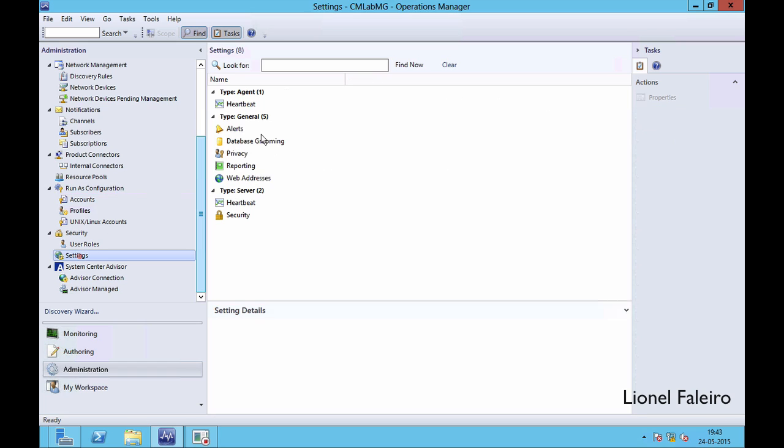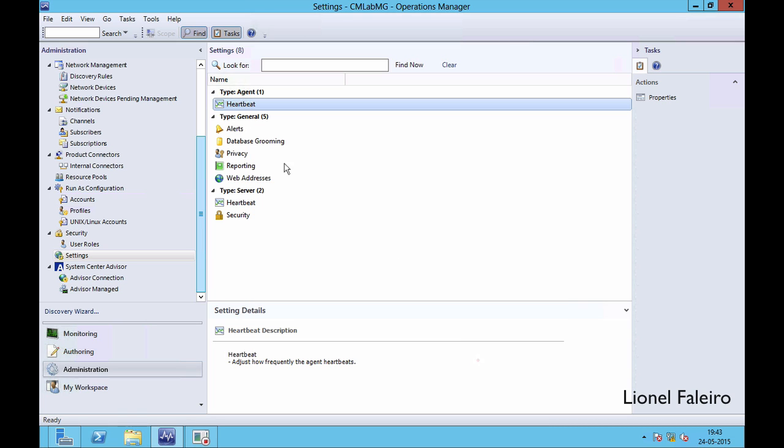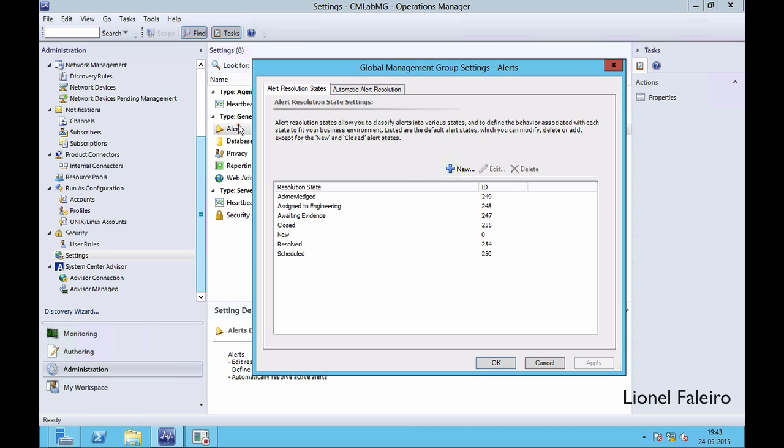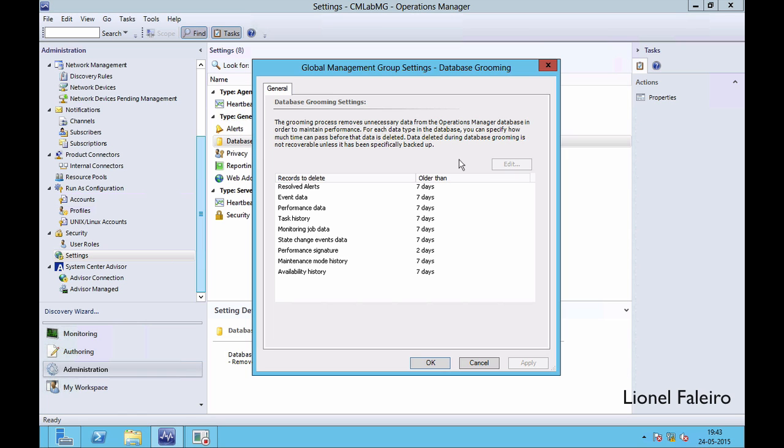If I go into settings, I can do different settings. I can configure my heartbeat value, the heartbeat interval to be less than 60 seconds or maybe more than 60 seconds. I can even configure different alerts. I can configure different states, resolution state, and specify different ID values for it. Database grooming, I can configure different database grooming settings for it, that if different records are older than 7 days, they should be deleted.